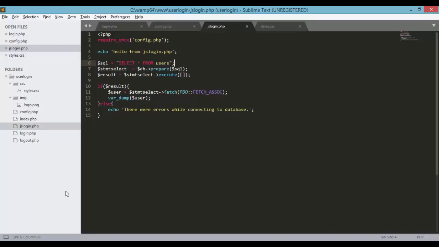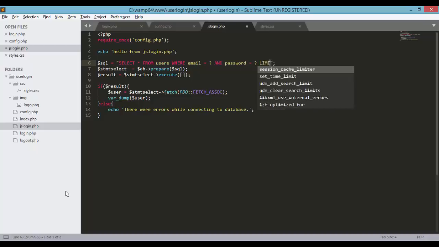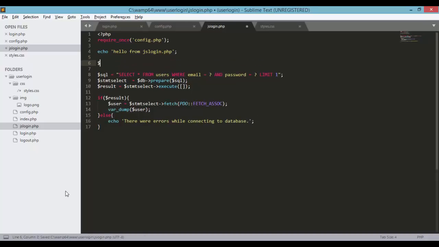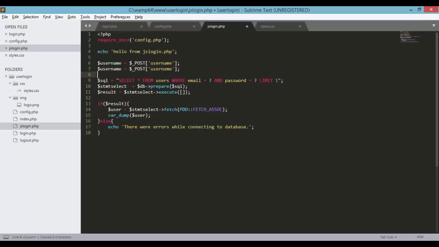Okay, so instead of selecting all users, we need to filter with the username and password, but we're going to use the email as the username for now, and the password equals, limit 1. So username, this will be the values coming from our login form, POST, which is username, and the same with our password. Let's just pass in the password.